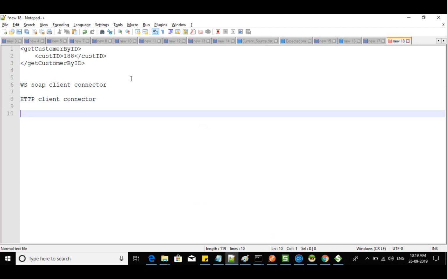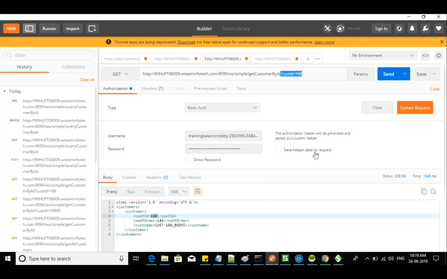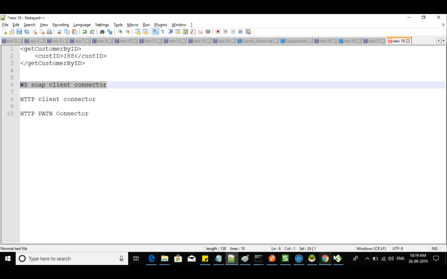There is one more, a limited option. PATCH is not supported by the HTTP client connector. That's the new one, the HTTP PATCH connector. The HTTP client connector does not support the PATCH operation, the PATCH HTTP verb, that's why they created a new connector for that. Whatever simple calls we invoke via Postman, similar things we can do with the HTTP client connector and the web services SOAP client connector. What we did in Postman, we can do the same thing. These things we'll see in the next session, because it will be difficult to grasp everything.